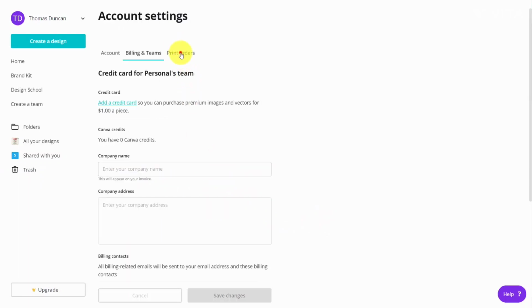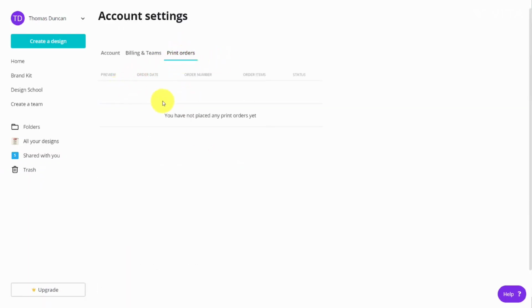There's also a tab for print orders. And what you'll see inside of the actual canvas is that you'll have the opportunity to print certain designs that you are making. And you will be able to order those designs and have them sent to you. And you'll be tracking those orders here in this area in your account settings.